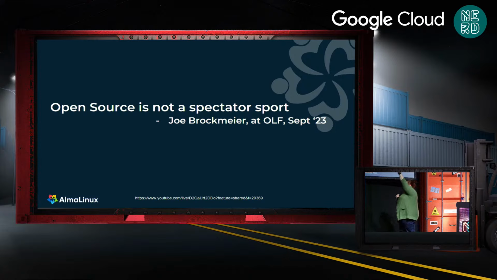This is one of my favorite quotes, and I like to bring it up all the time. My buddy Joe Brockmeyer did a keynote at a tiny event in Ohio in the US called OLF. It used to be called the Ohio Linux Fest. And he said this: open source is not a spectator sport. That is one of the most important things that I can pass on to you. You don't have to like any specific project, but if you are using open source, find a way to give back, because it is a hard thing to manage. And that's how you support open source in the future.